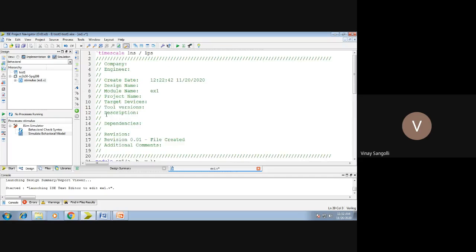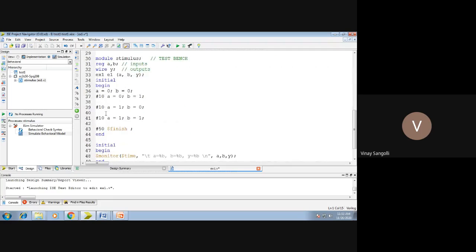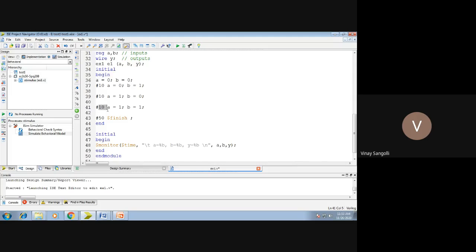I hope you know this. This is my time scale, which would be in the form of nanoseconds or picoseconds. You can also use microseconds or just seconds. Anything can be used, no problem. Right now it is taking nanoseconds. Finally, the last one, which is A is equal to 1 and B is equal to 1.